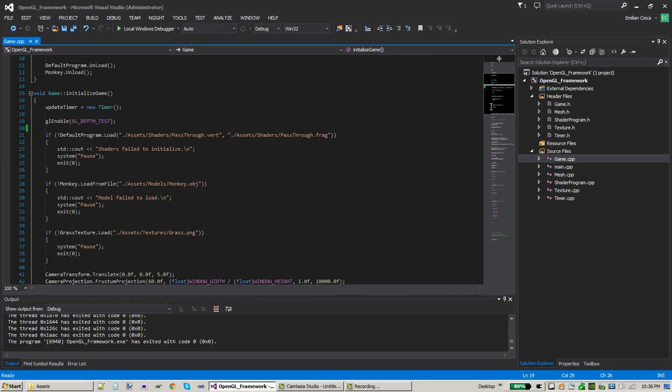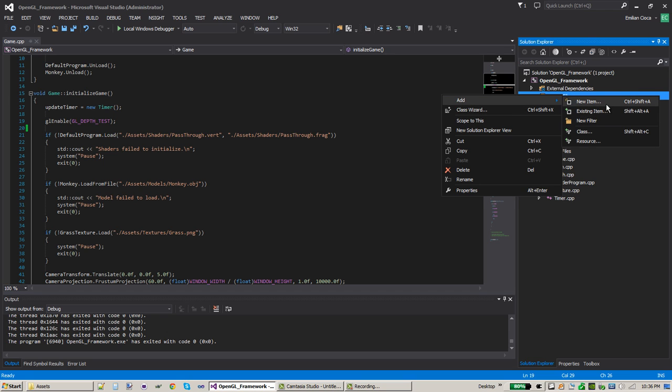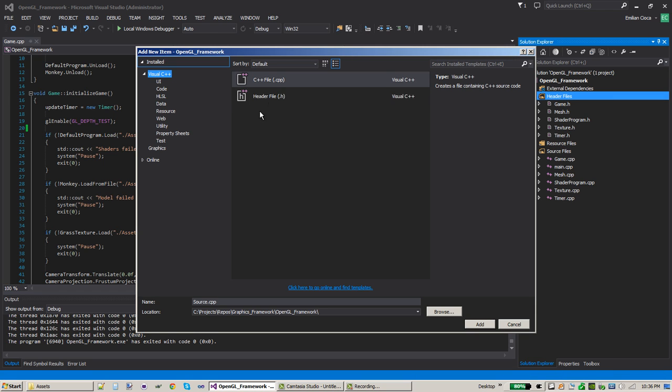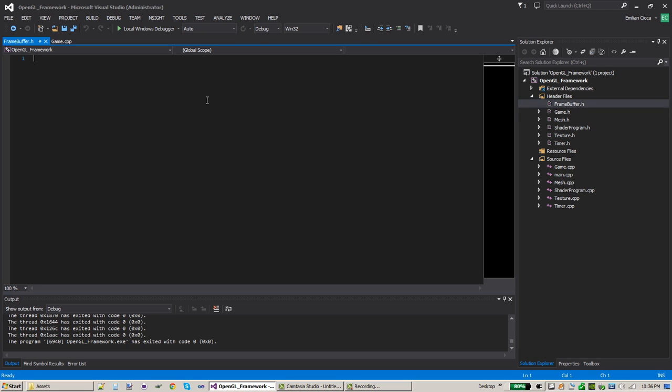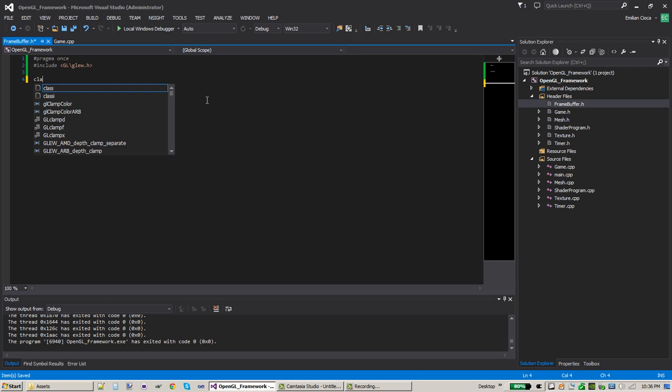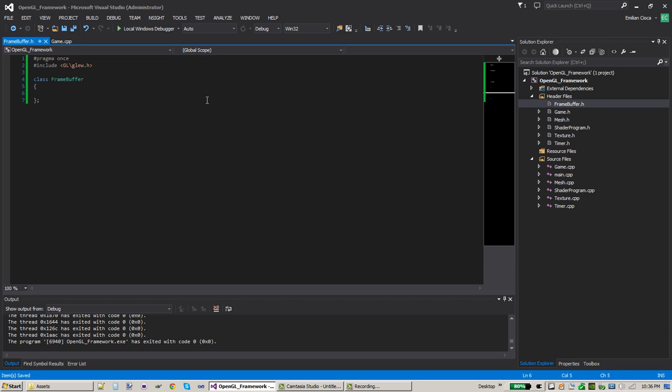So let's get into the meat of things. First things first, as usual, we're going to add a new item into the header files. Let's call this framebuffer.h. Pragma once is muscle memory at this point. We're going to need some GL stuff as well, so we're going to include glew.h to give us access to that. Let's open up a new class, FrameBuffer. Public and private spaces.